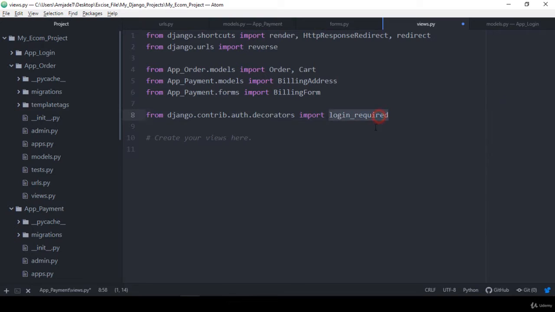So now with this login required I want to create one of the functions. Here it will be login required, and now I want to define another function, def, and I just name it checkout. Okay, so it will be checkout, and here we also have to pass the request, and then it will be in the same format that we have done before.